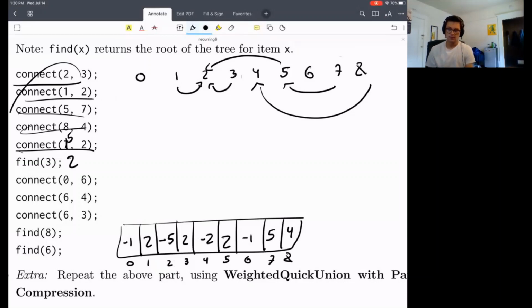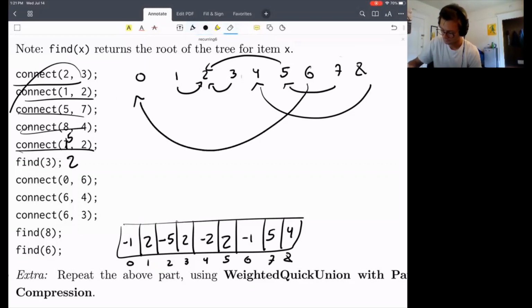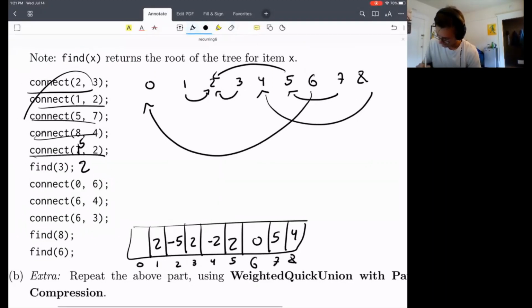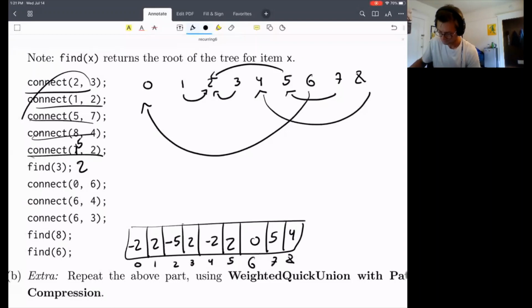Okay, now we're going to connect 0 and 6. 0 and 6 are previously unconnected. We see they both have -1s in the array, but we see they have no parents in our tree representation. So we're going to connect 6 to 0, because remember, the bigger one is connecting to the smaller one. It's an ugly looking 6. I'm going to change that to, so 6 is connected to 0. 0 is now size -2.